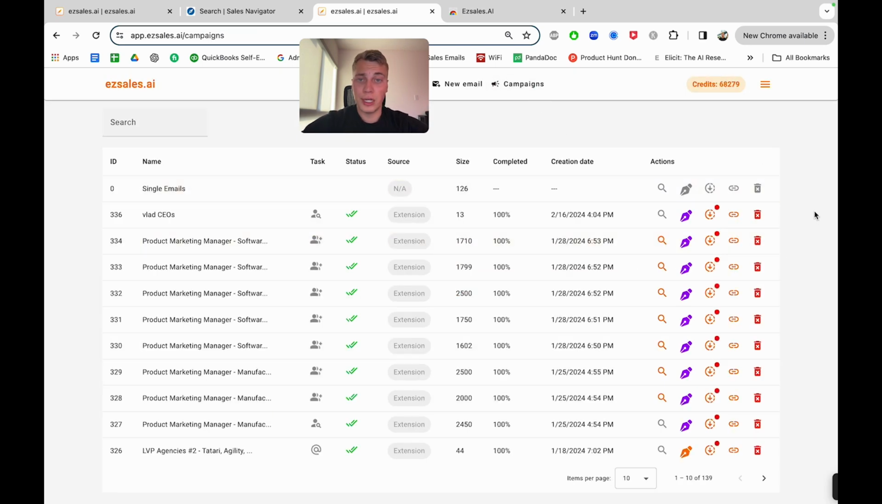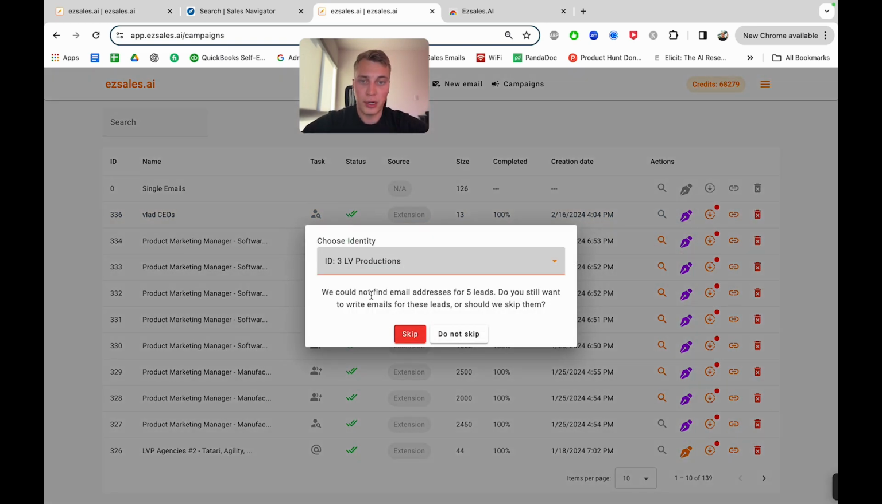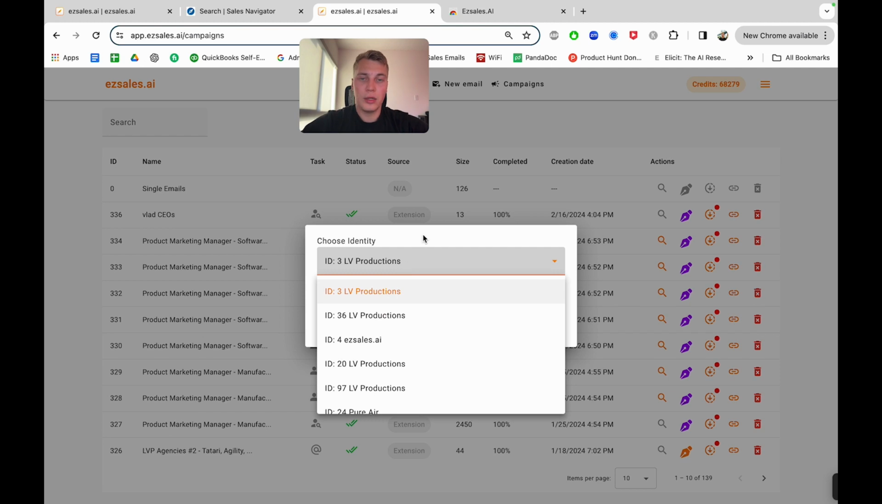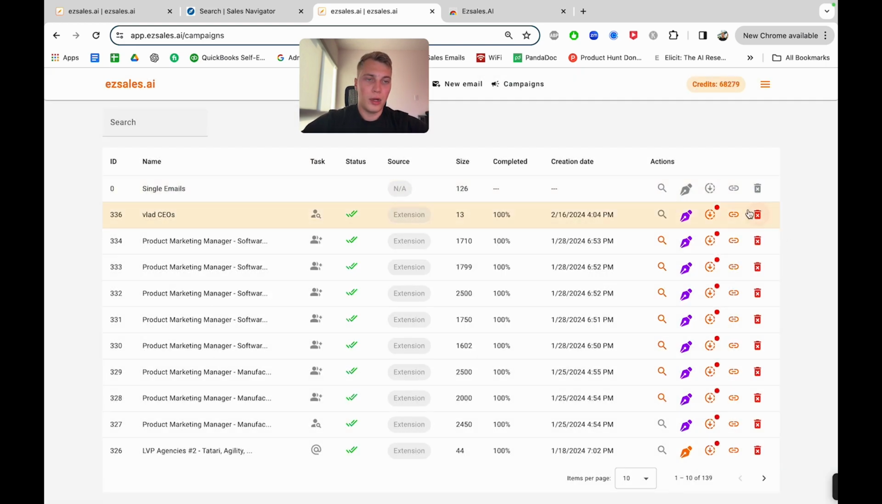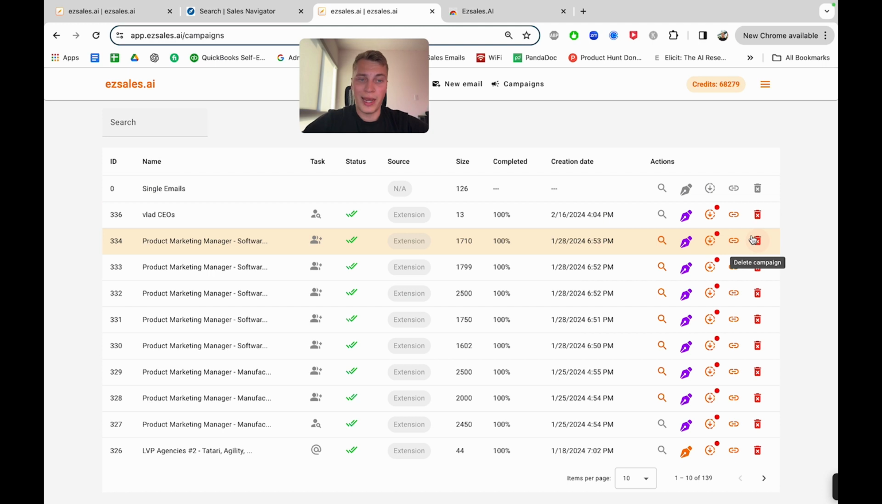So what are you going to do next after you've scraped your leads and found your email addresses? If you want, you can generate AI emails. I'll make another video about the specifics of AI email generation, but pretty much what you need to do for that is just click this button, pick the identity that you created, and hit the skip or do not skip button. If you hit skip, let's say you already wrote your AI emails.